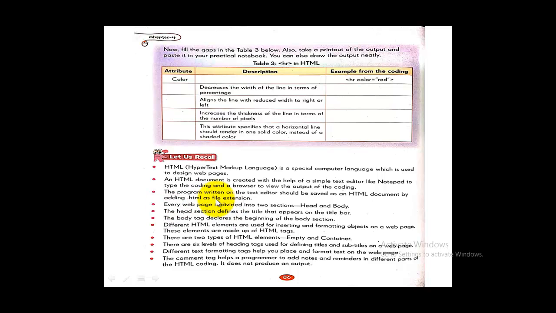Okay, even in the program you have to put this HTML. Now in the starting of the program also I've already told you, the document is set to HTML with the .html file extension, then your browser icon appears on the file.